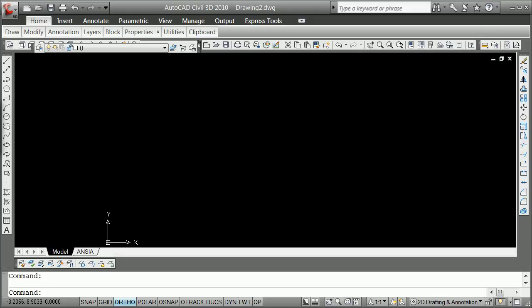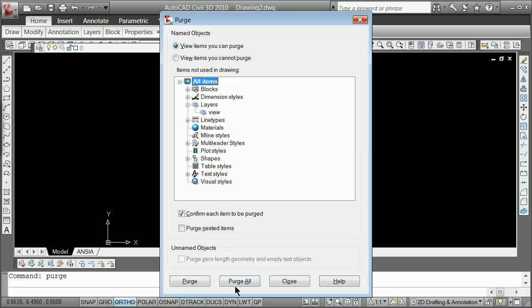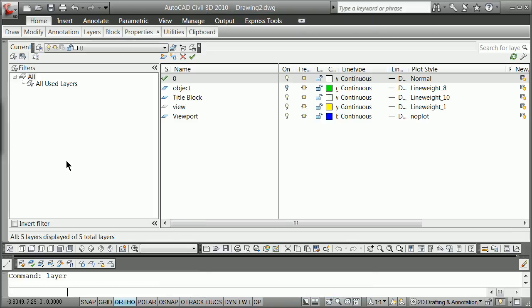Let me introduce you here to a great command, and that's called the purge command. With the purge command, you're going to purge out the layers, purge all, cancel. I'm just going to hit close. Purge is a great command for doing stuff. Now I've got my layers. When you're setting up layering, remember a couple of things that are important: not just the color and the line type, but the plot style.